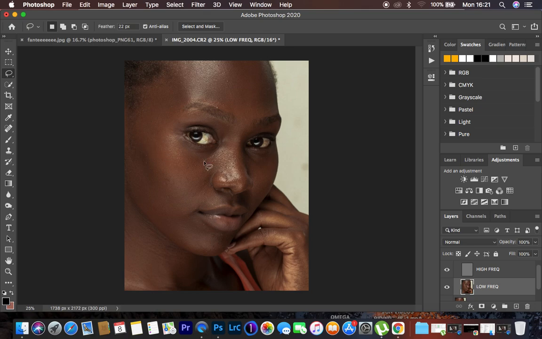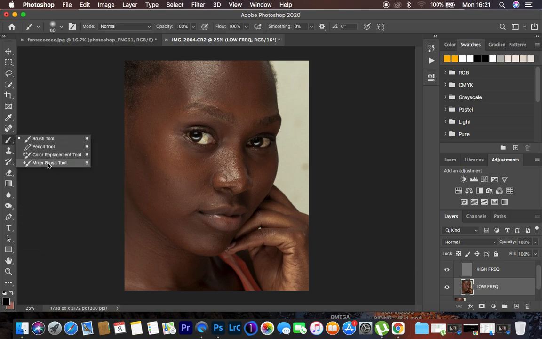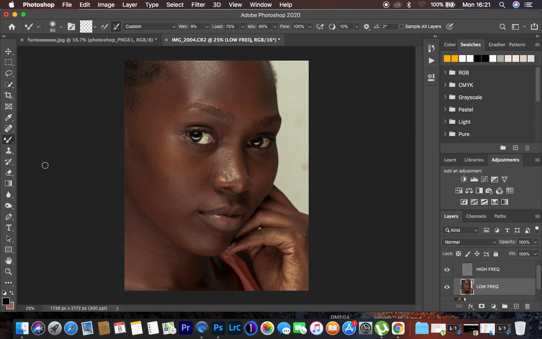So after selecting the low frequency layer, you're going to come under the brushes and right click and get the mixer brush tool. For older versions of Photoshop, you may notice that the mixer brush tool may be located down here. So just right click and get the mixer brush tool.